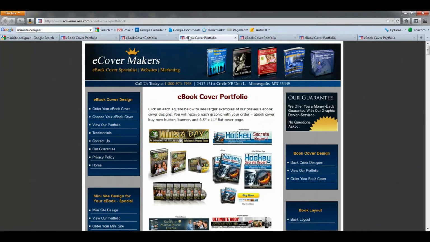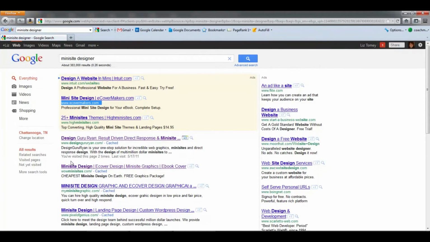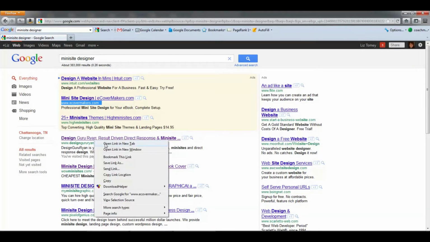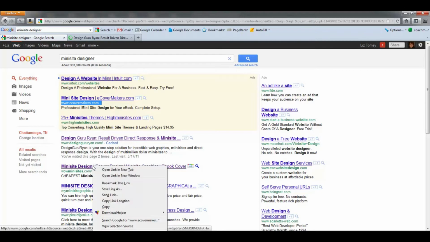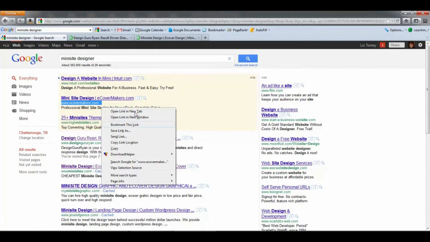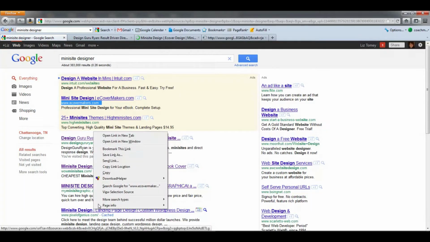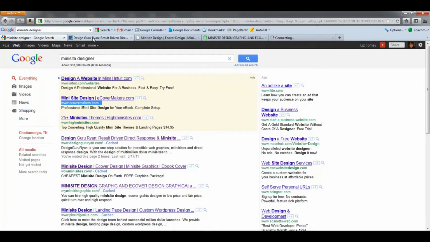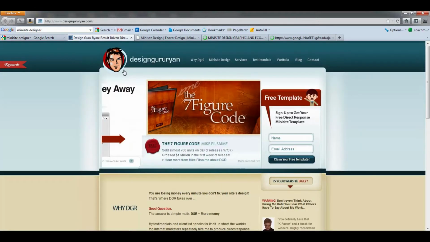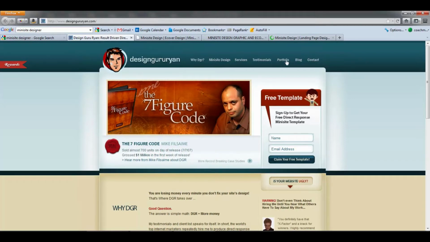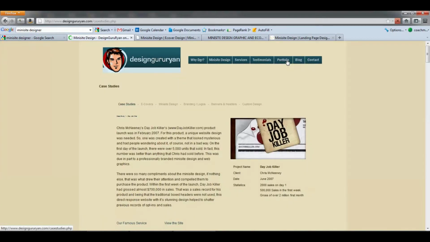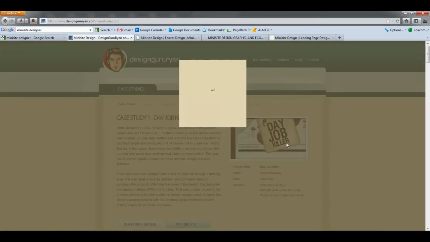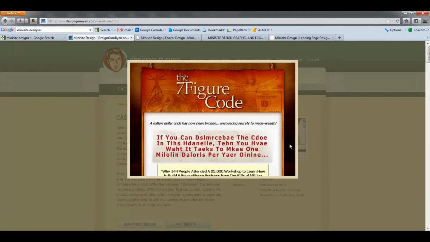Okay, so if we look at, oh, it's not even letting us look at the actual design, it's just showing it like that. Let's see if I can find exactly what I'm talking about here. Design Guru Ryan, Wow Mini Sites, My Mini Site Graphic, Pixel of Genius. Let's see what all these guys have. So Design Guru Ryan. So if we do portfolio, I think we can click on this and it'll open up and show us.